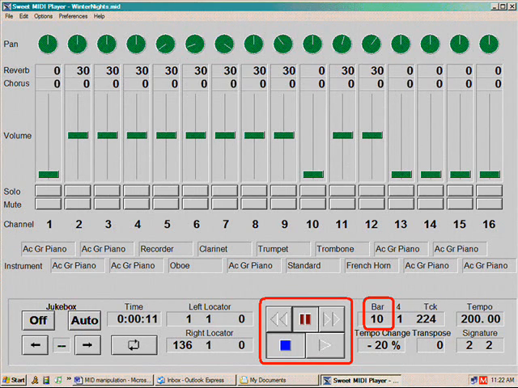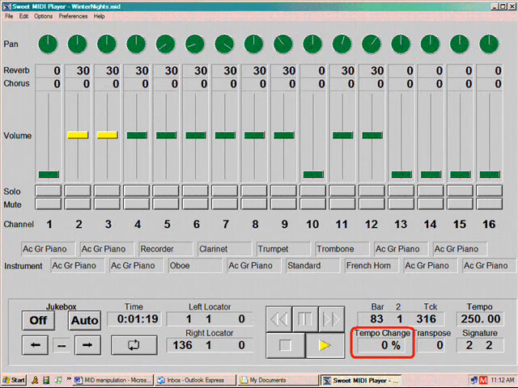Hitting play will always start the song at the beginning. If you'd like to specify a specific measure by typing it in, you can double-click on the bar number after you've hit pause, and then unpause the piece. To change tempo in Suite Midi player, click on the number underneath tempo change, left-click to make it faster, right-click, as I've done, to make it slower.